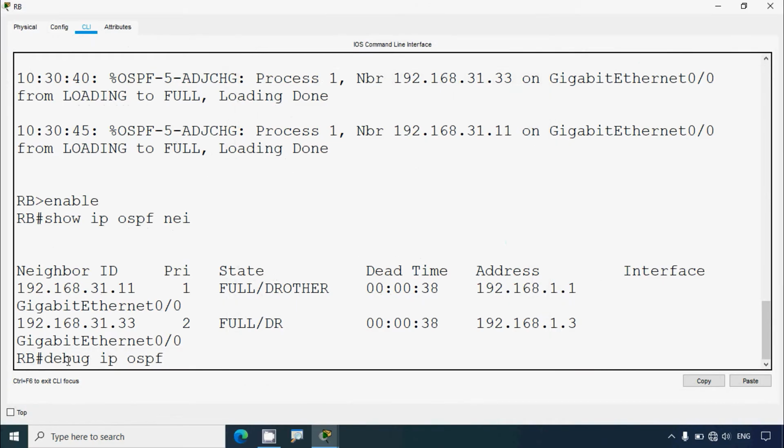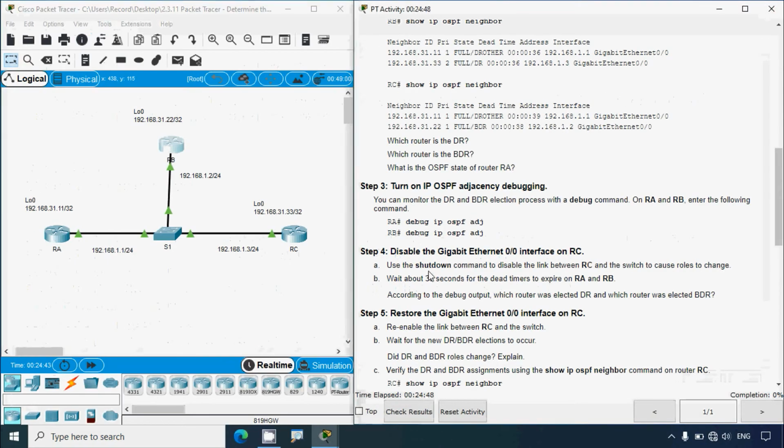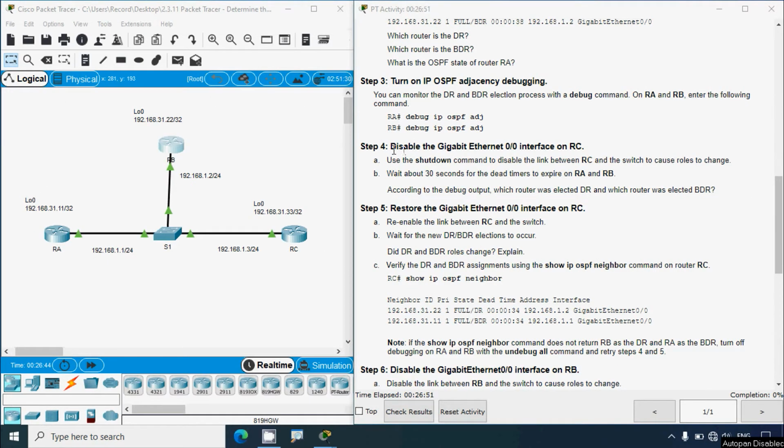Debug IP OSPF ADJ and OSPF adjacency events debugging is on. Step 4. Disable the Gigabit Ethernet 0/0 interface on RC. Use the shutdown command to disable the link between RC and the switch to cause roles to change. Wait about 30 seconds for the dead timers to expire on RA and RB. According to the debug output, which router was elected DR and which router was elected BDR?